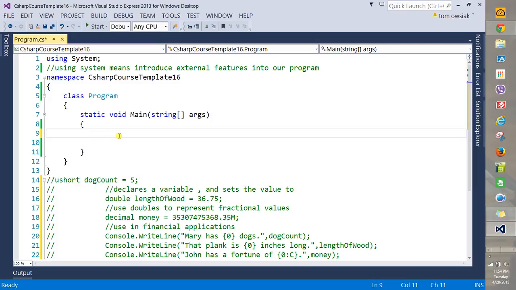So crank up a project template as I have it here. And let's get coding. We are going to say useShort. This is a data type, and then you're going to say dogCount. So that statement right there is a variable declaration. The useShort is the data type. dogCount is the name of the variable, and we are using what is known as camel casing because that C is capitalized and it looks like humps of a camel.